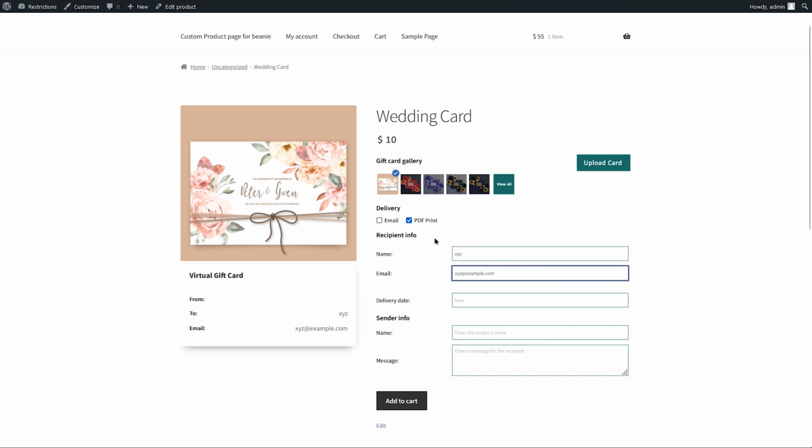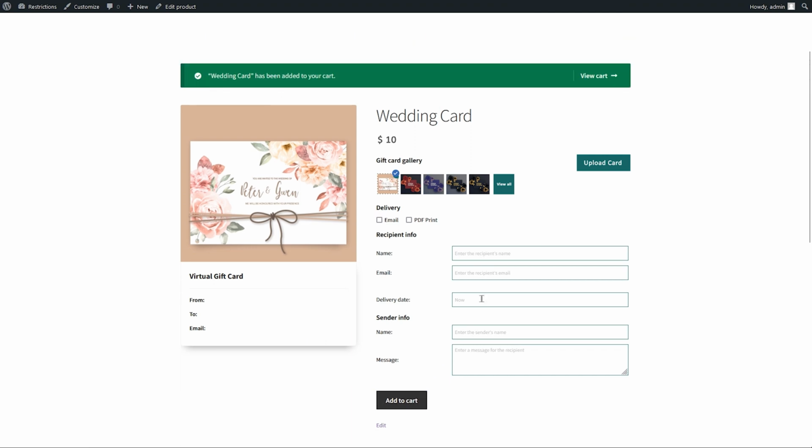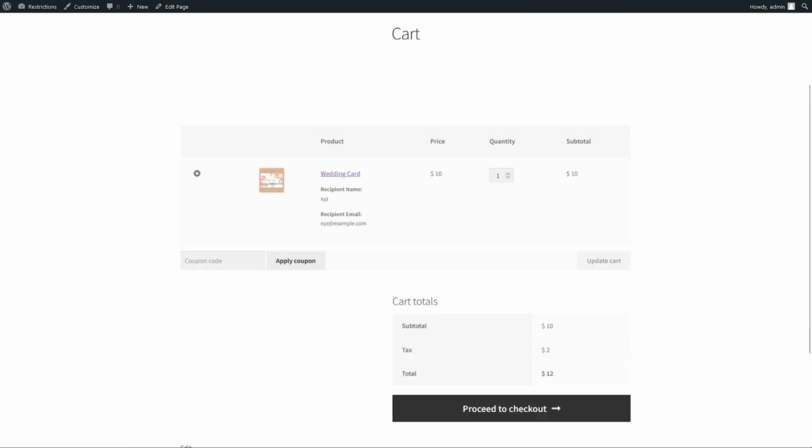The email option will automatically send this e-gift card to the receiver's email address, along with the gift card PDF file. Select the delivery date to schedule gift card email, or leave it empty to send gift card immediately. Click on Add to Cart. You can see your gift card added to your cart.